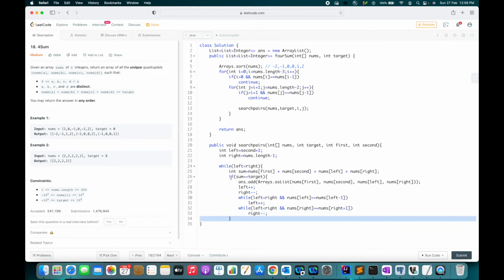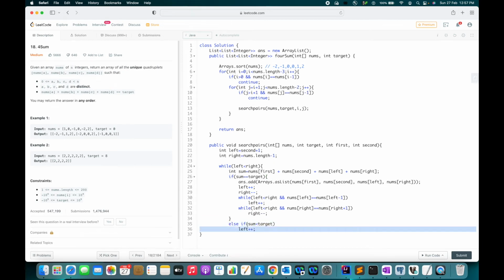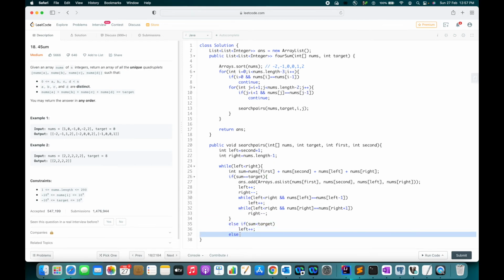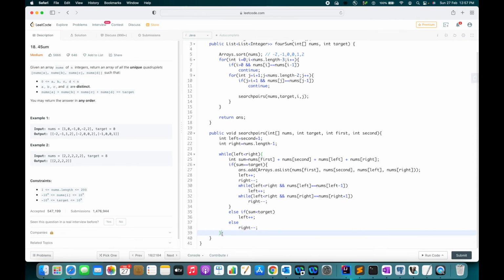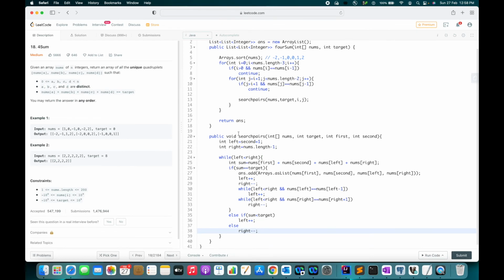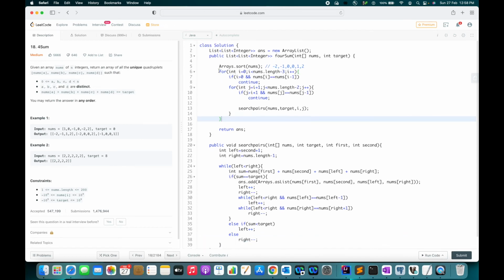Now, once this if block is completed, that means the sum is not equal to the target. So either it will be greater or smaller. If it is smaller than the target, that means we need to increment the left pointer. Else we need to decrement our right pointer. We will close our while loop. Now, if you see, the searchPair method was almost similar to what we did in our three sum. The only difference in this problem was in these for loops, that too to avoid any kind of duplicates.